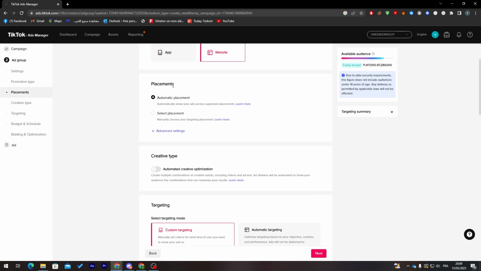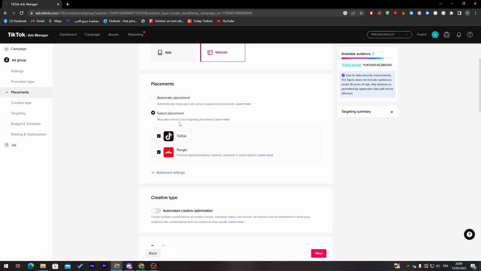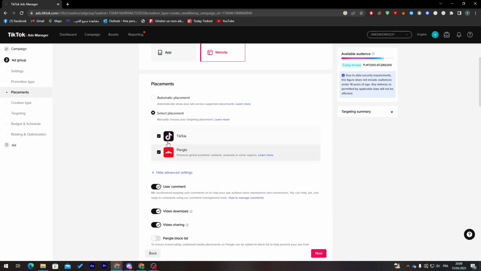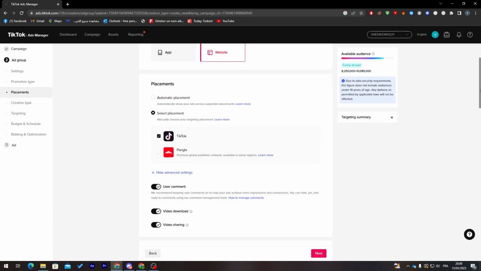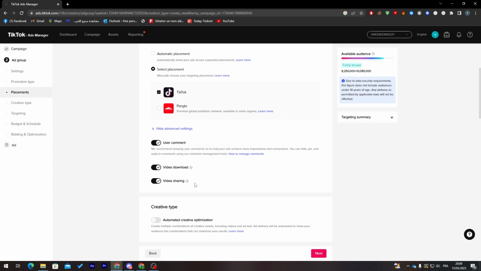Here there is the placement. There is the automatic placement, so the ad will be placed wherever they choose for you, or from here you can select where you want the ad to be. In the advanced settings, there's TikTok and automatic. For us, we'll just keep it on TikTok. Here you can see user comments, video download, video sharing. You can keep those. There's no problem with this.